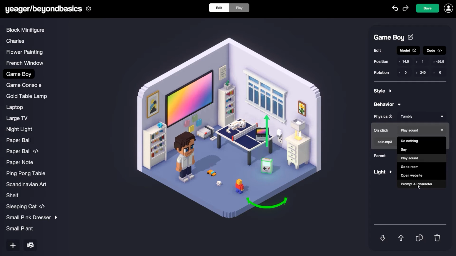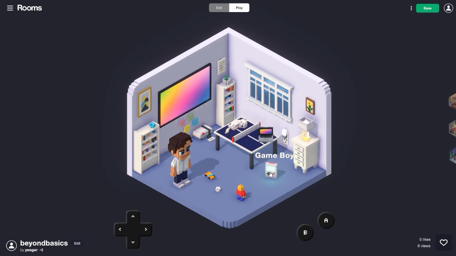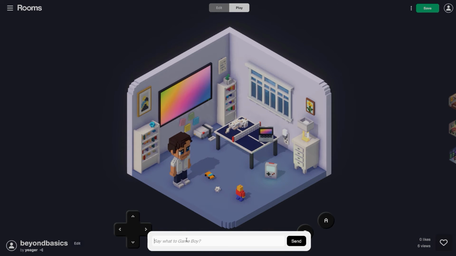We also have the option to prompt an AI character. So if I select that one, you'll see it'll give us this little default, you are a Game Boy, and that's just because that's what I have this currently named as. And if we go over here and go to play, and if I click on the Game Boy, it'll ask us if we want to ask it something. And I'll just go ahead and ask, are you a toy?